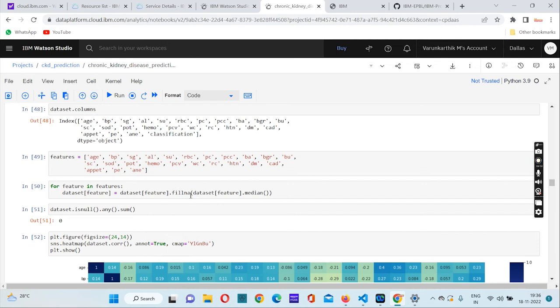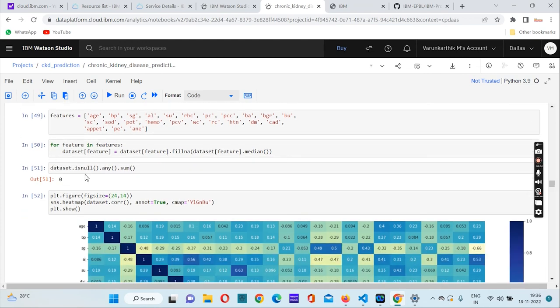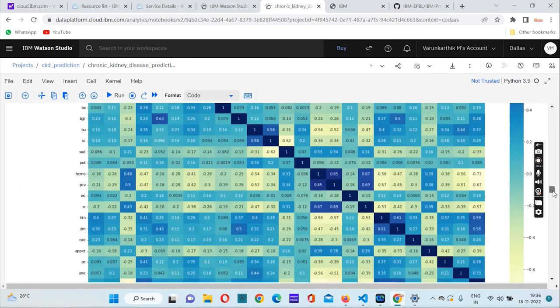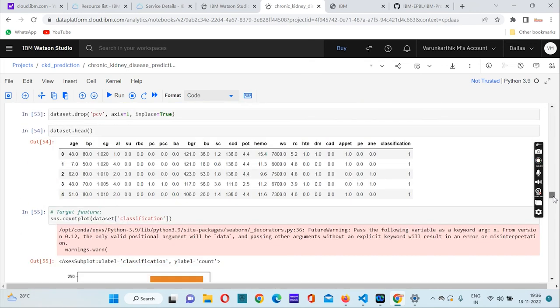Here fillna is used for filling the null values with the median value of age. The median value is filled in the empty spaces. Now counting, we see it is 0. Checking for nulls and plotting a graph, visualizing the values, dropping PCV.